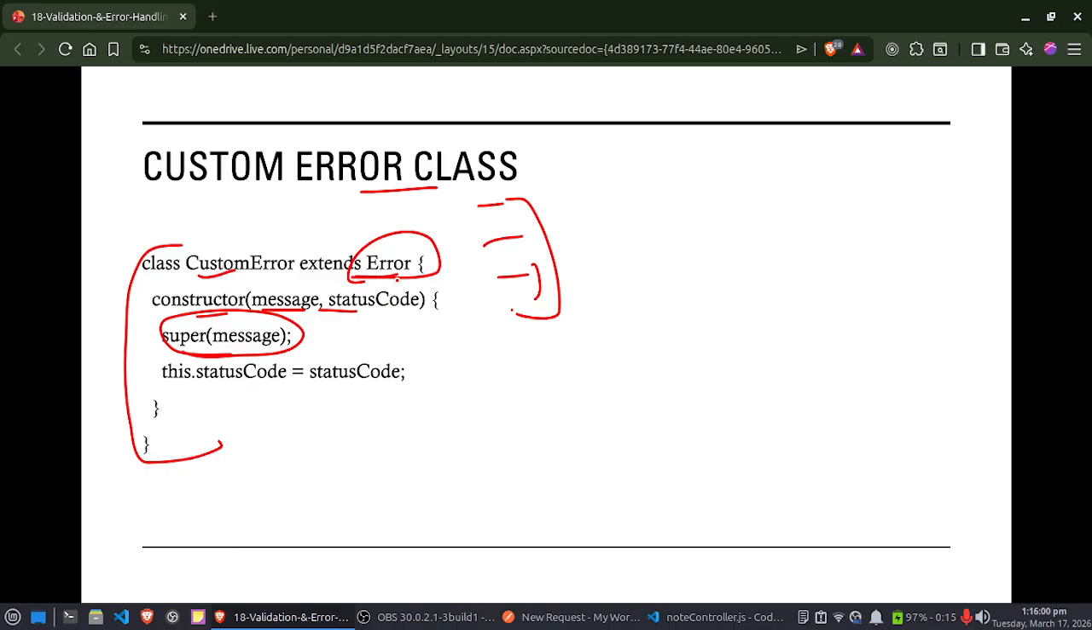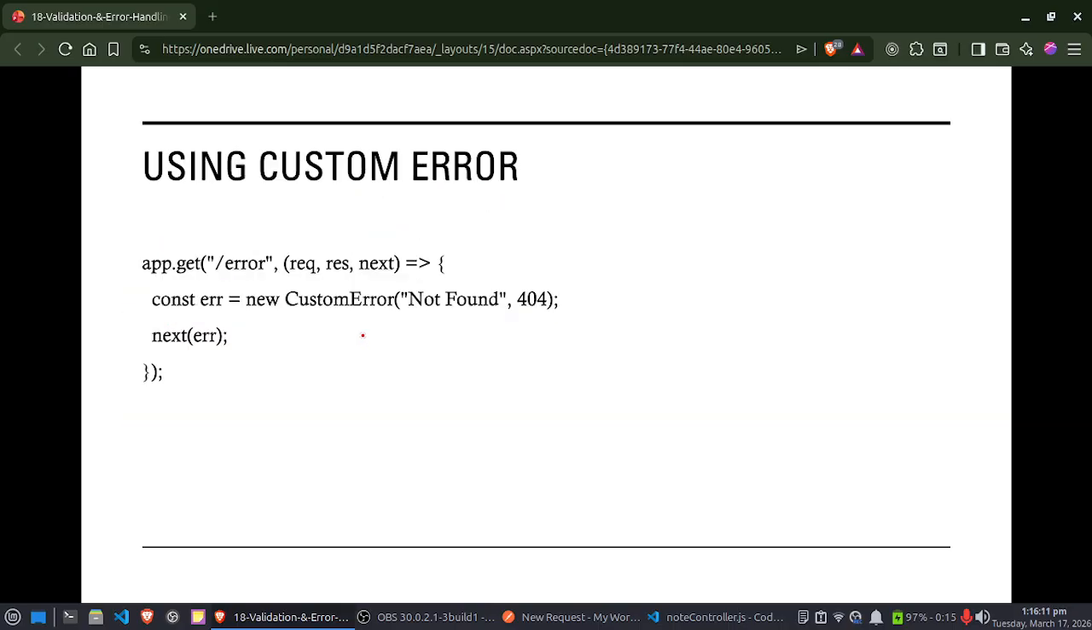Here is the Error class, means always call this, because you are building your custom error on top of it. And set the status code here also. Then use the custom error: if any error comes, then call the new CustomError class and give the message and the status code, and use the middleware next. You have to first import next here with the request and response.